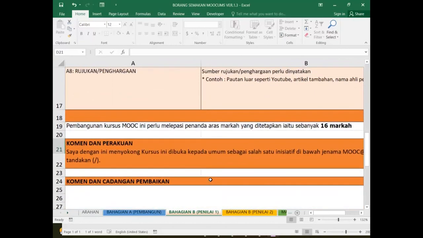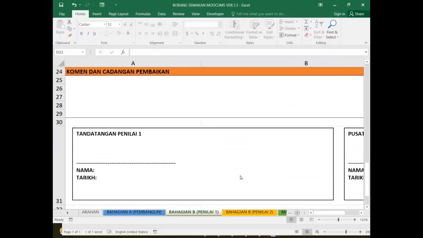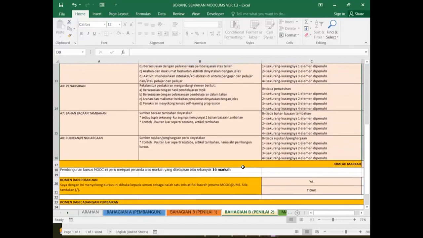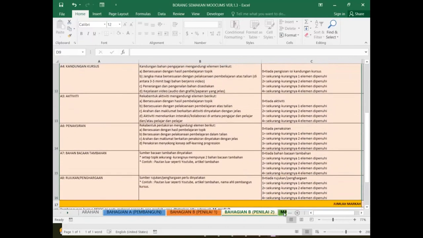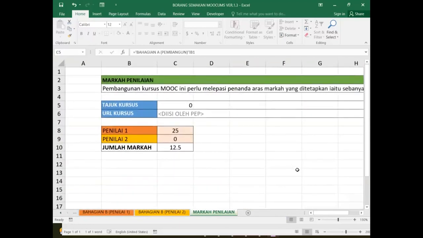Alright, so down there is just the signature of the penilai, nama, tarikh. And then similar to penilai 2, the same thing. And then the last one is the markah penilaian. Jadi kita kasih gabung. So we will have the purata markah, jumlah markah. Purata markah yang diperlukan adalah 16 ke atas. Alright. Ada soalan? Ini saja yang kamu perlu isi.